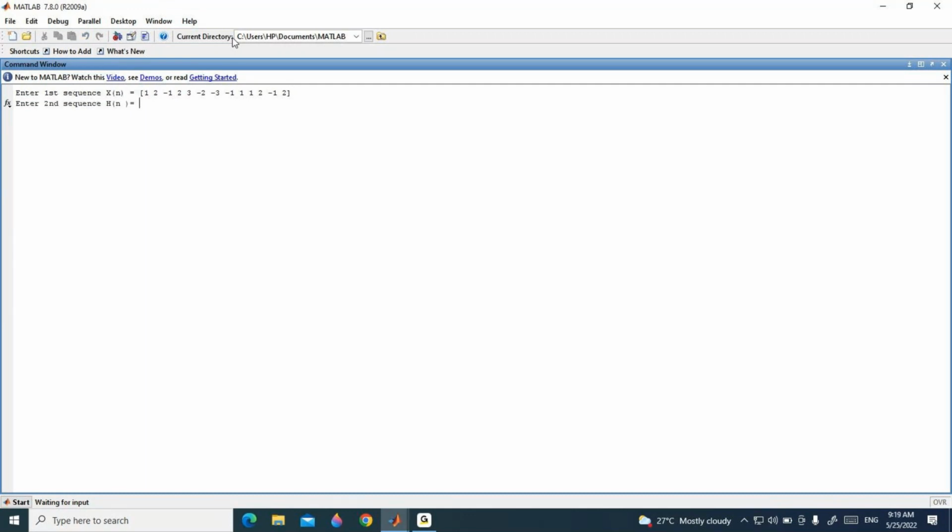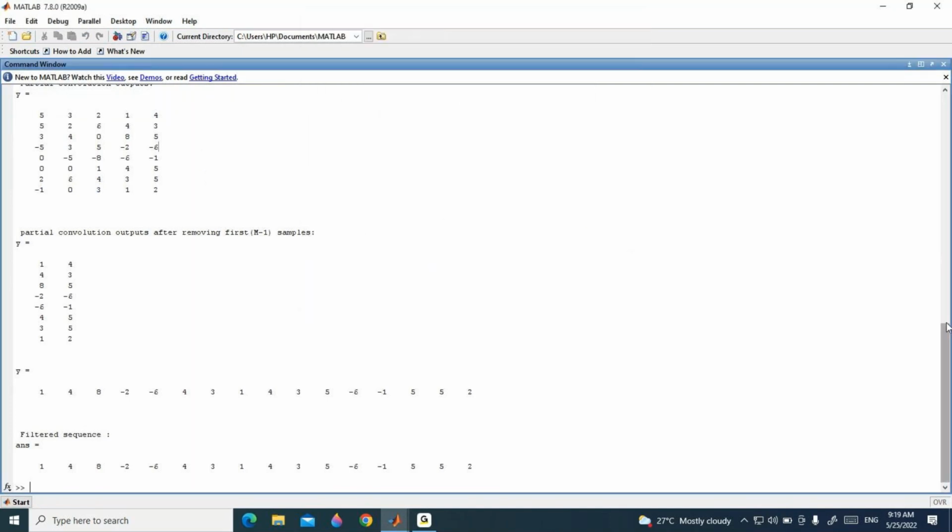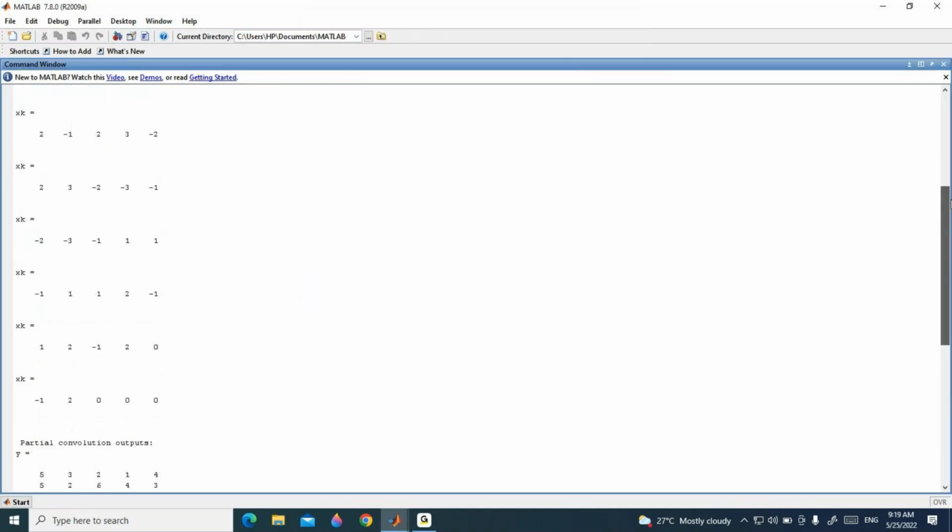Now we have to enter the impulse response h of n. I have taken the impulse response as 1, 2, 1, 1. Then I enter the length of each block. So the length of each block I have taken is N equal to 5. See this, each block has length N equal to 5.